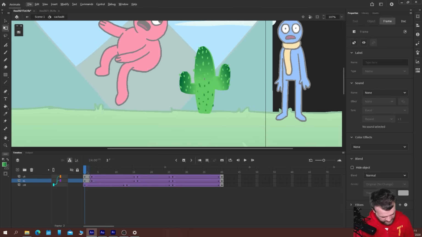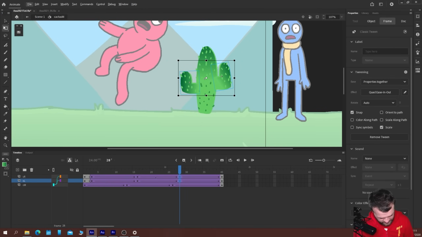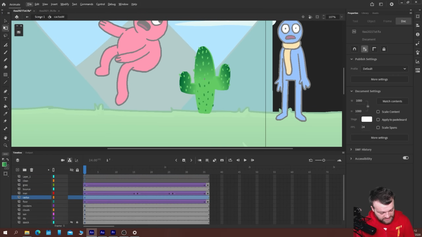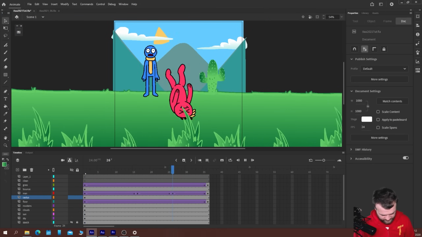Just remove that classic tween. So now you've got them being dragged behind a little bit. And of course, you can then just reposition those keyframes as well, so it looks like it's being dragged by the rest of the cactus. So if we go back to our main scene, we can now see that looping.